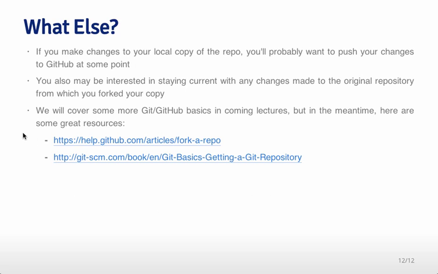We'll cover some more of the Git and GitHub basics in coming lectures, but really the best place to find all this sort of information is to look at these tutorials right here, both on GitHub and on the Git website, which give you a lot of information about how you fork and clone and all the other components of using GitHub.